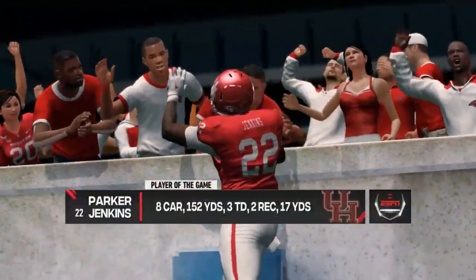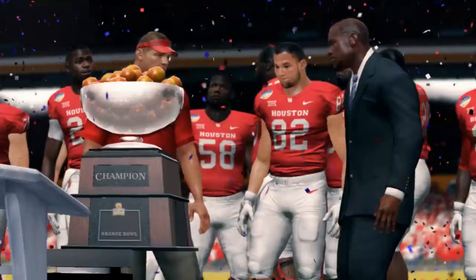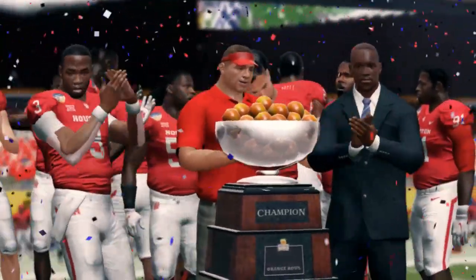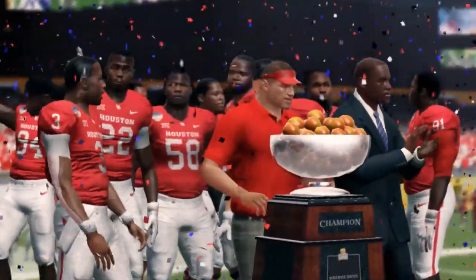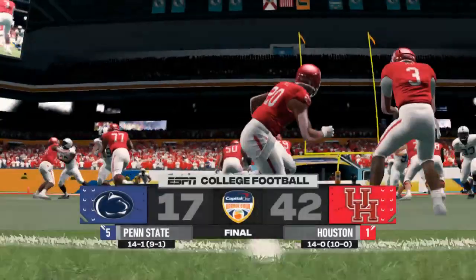Parker Jenkins, actually player of the game, 8 carries, 152 yards, 3 touchdowns. Big game for him. And for the 2nd straight year, we're going to get to throw all the oranges to everyone. Just like Oprah Winfrey's old show, you get an orange, you get an orange.